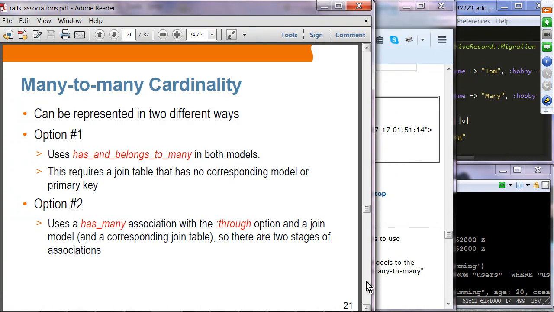And this is the many-to-many cardinality. Many-to-many cardinality can be represented in 2 different ways. Option 1, you can use has_and_belongs_to_many in both models. This will require a join table that has no corresponding model or primary key. The only purpose of having this join table is basically connecting these 2 different tables. Okay.